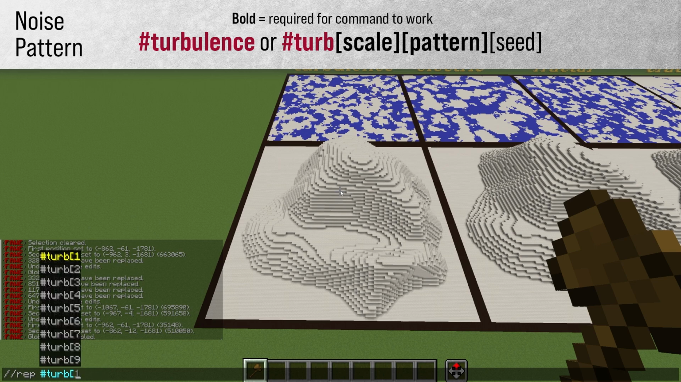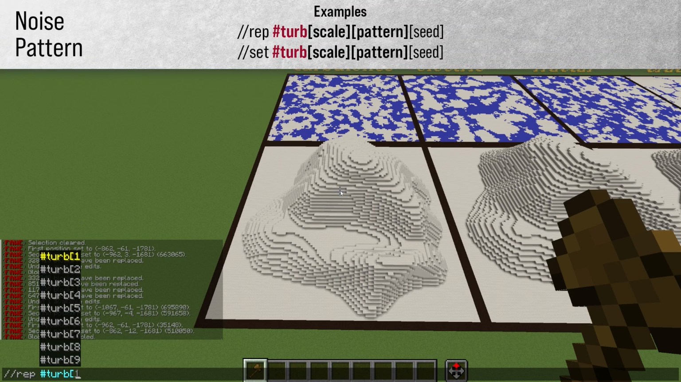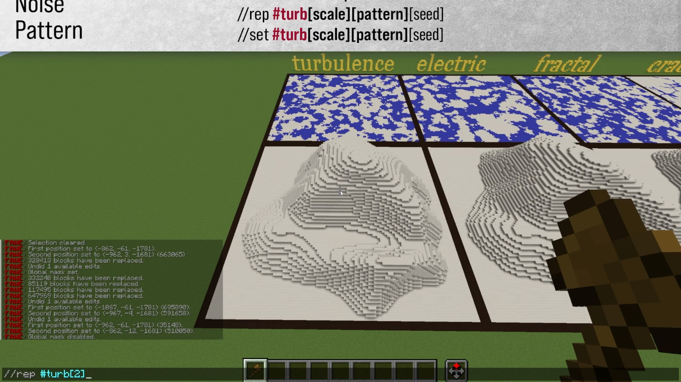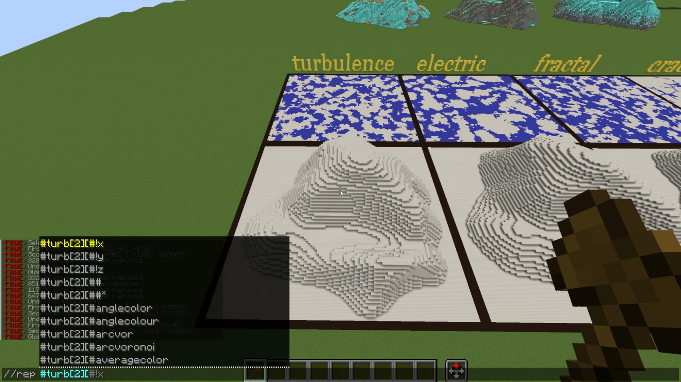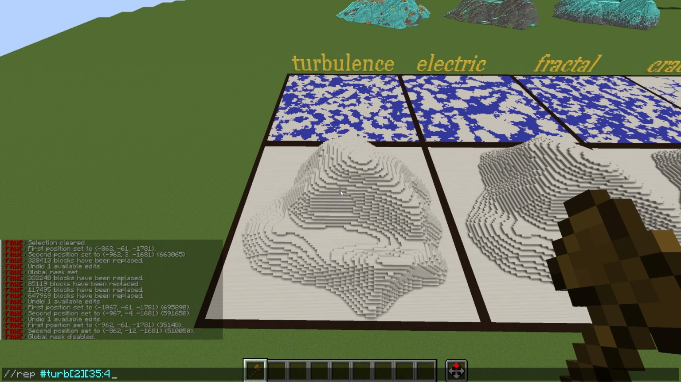And the arguments for a noise pattern are the noise type, scale, pattern, and seed. So for this one, let's do a scale of 2. And we'll do a pattern next. So this is the blocks that are going to be used in the noise pattern. Let's do 35,4 and 35,5. So that's yellow wool and lime green wool.